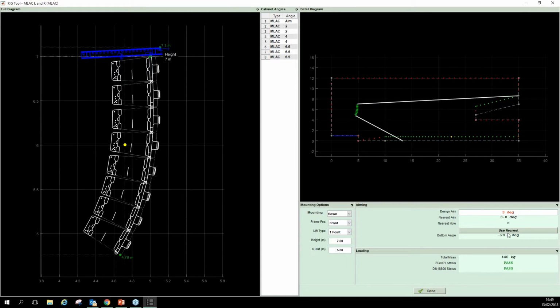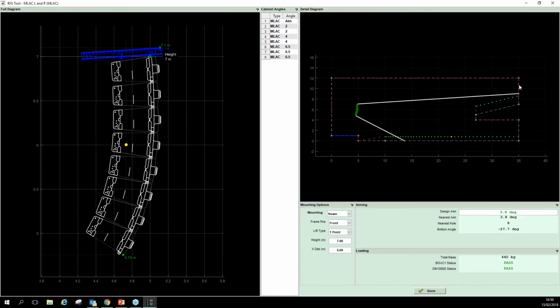And now we can see here, it's telling us to do a 1-point lift and use hole 8. Our designed aim, if we could do everything we want, is 3 degrees. But with a 1-point lift, due to the curvature of the array and the center of gravity, the nearest we can get with the holes available is 3.8 degrees. And that's absolutely fine. We can just click use the nearest hole. And now this shows us in space what this is actually achieving. If I then thought, oh, the motor's fixed, I can put it back to a 2-point lift and we'll just go back to our 3.8 degrees.